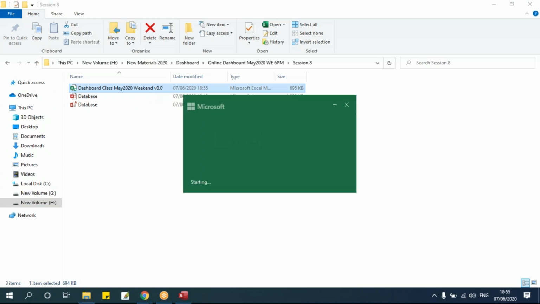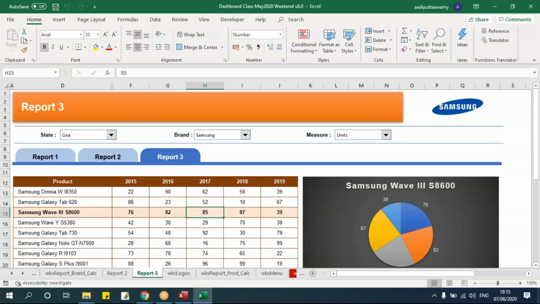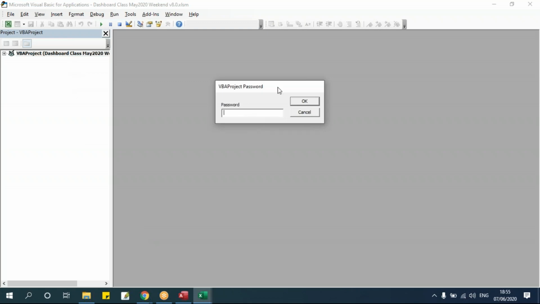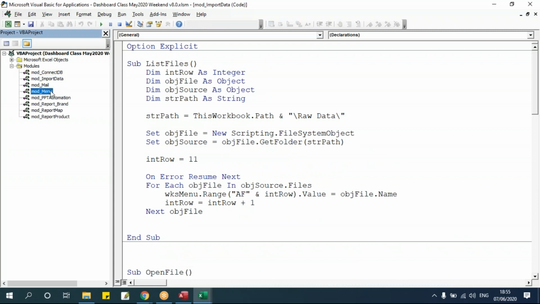So whenever you give the password, the file has to be closed and opened. Let me open that workbook. Now I'll go to this editor. See, I cannot see the code because it is secured. Now I'll say ABC123, enter. Now I can edit this.